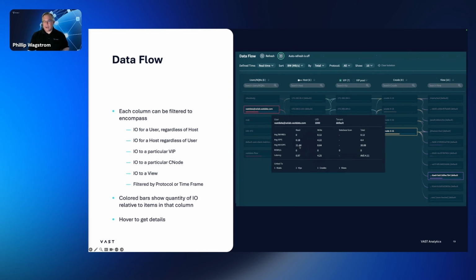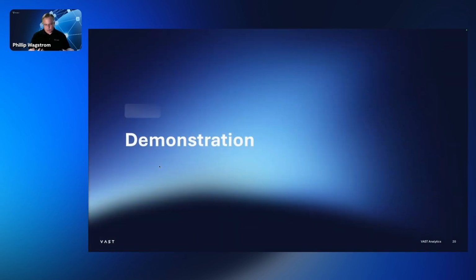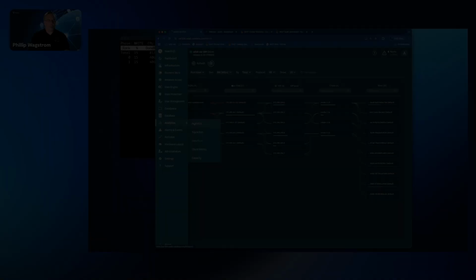If this is a VAST database user, we may see if they're doing database scans, and we'll see what their I/O is for the database as well. So we can look into that and get some details off it. Let's dig into a little bit of demonstration here. Let's look at a live system and see what's going on while we're waiting.